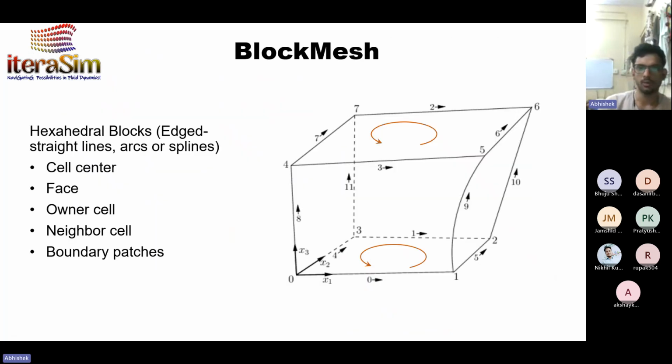So this is what a typical blockMesh looks like. This is a hexahedral block. There are polyhedral blocks also that you can do in OpenFOAM, but this is a typical hexahedral block, which may have straight lines, edges, arcs, or splines. This blockMesh is capable of doing any mesh, any complex geometry. Some complexity comes in when the geometry is too complex, but we can mesh any geometry using this hexahedral block with arc and spline edges. So keep in mind, what we have typically is one cell center.